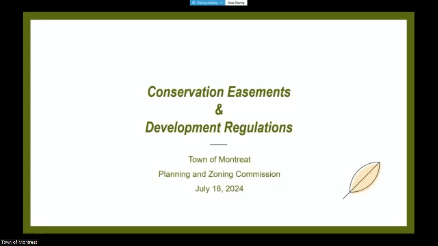He's actually doing another map in addition to the one that was sent in for the conservation easement presentation.